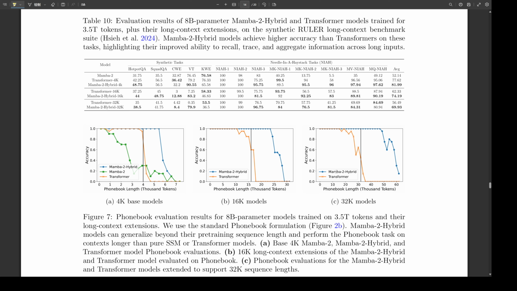Okay, and what about that phone book task again, but this time with these long context models? So remember how the pure Mamba models started to struggle beyond 500 tokens? Yeah. Well, both the 16,000 and 32,000 Mamba-2 hybrids were able to do the phone book task perfectly, even with lists that were way longer than what they were trained on.